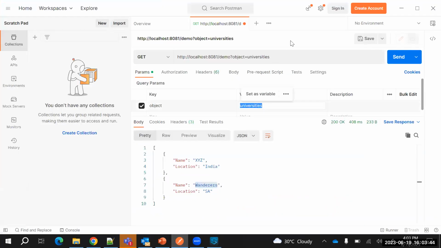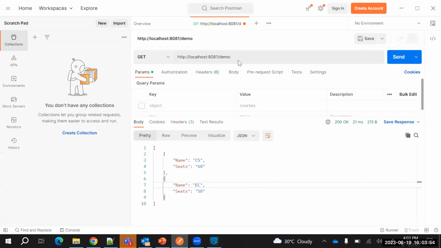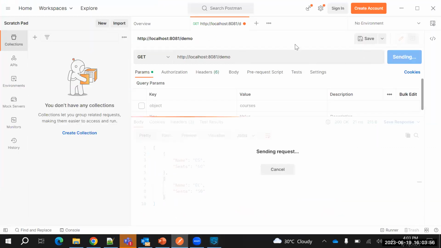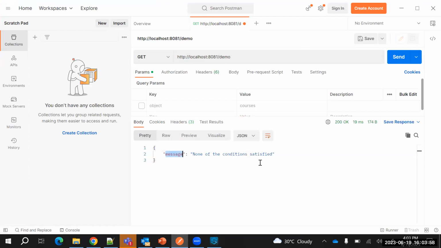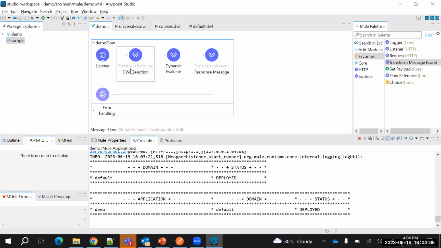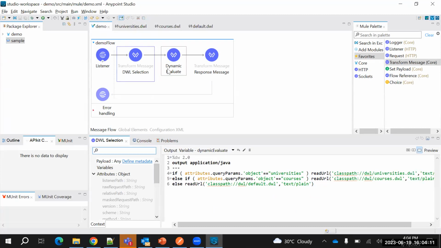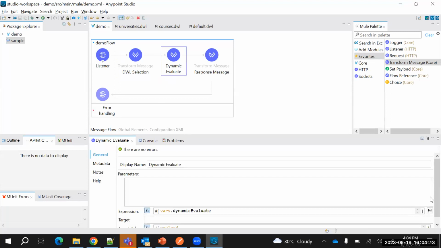Now if I query based on courses, this comes from my courses.dwl. If I'm not passing anything, not querying based on anything, I'm going to get the message, none of the conditions satisfied. So this is how you can select the DWL script based on a criteria using dynamic evaluate.